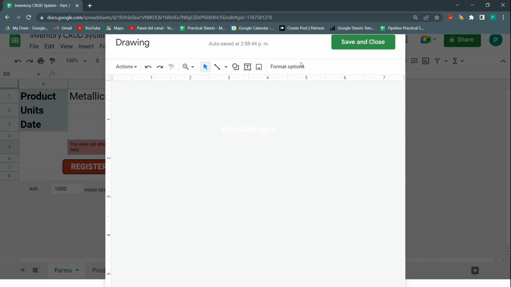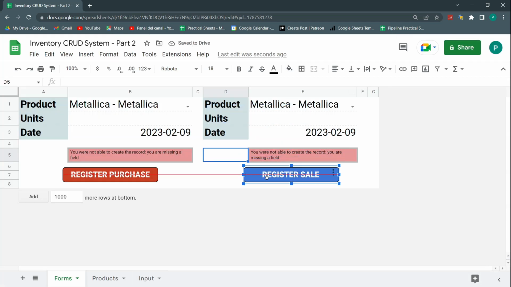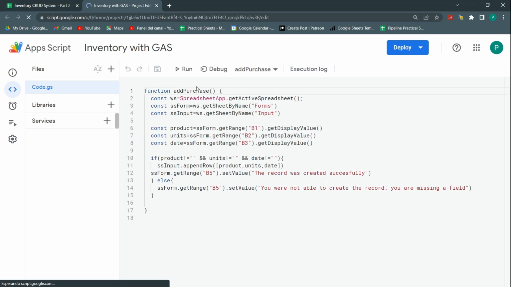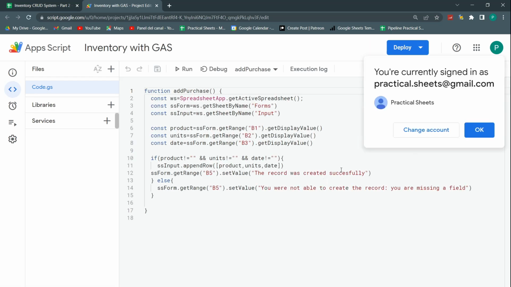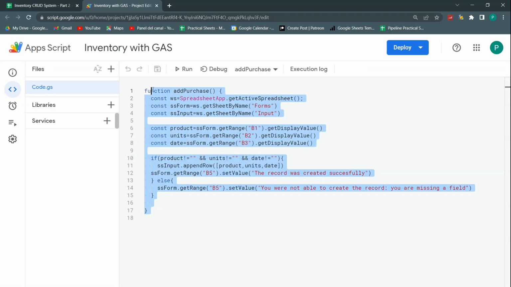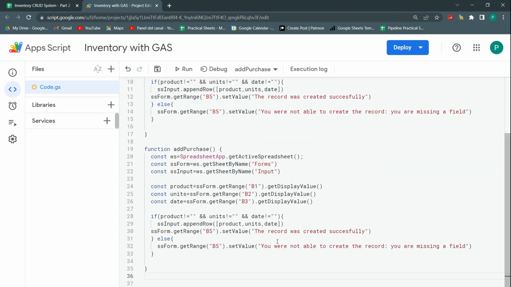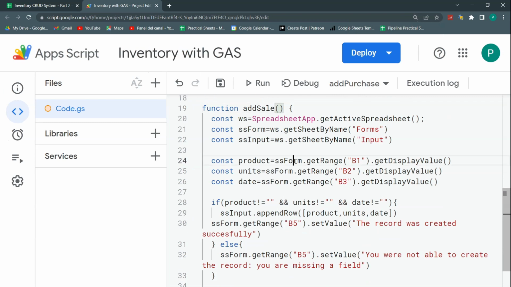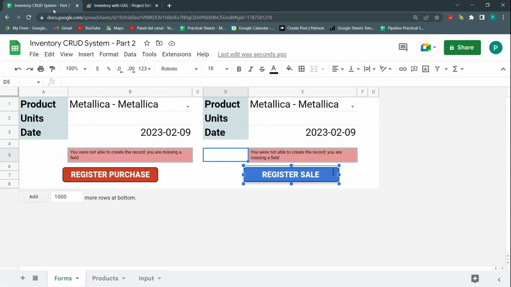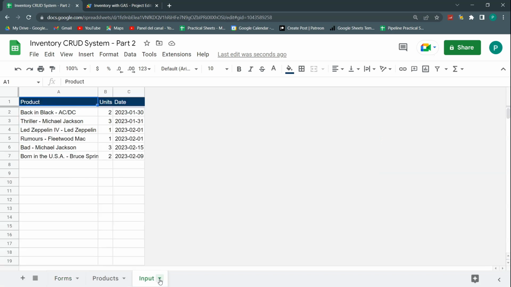Okay, this is nice. Now let's go to our code. And we're going to copy this function, paste it down, and call this add sale. So the data will come from the same sheet, forms, but it will go to a new one that will be called output. So I'm going to create this new sheet.